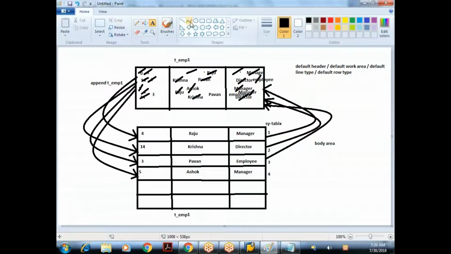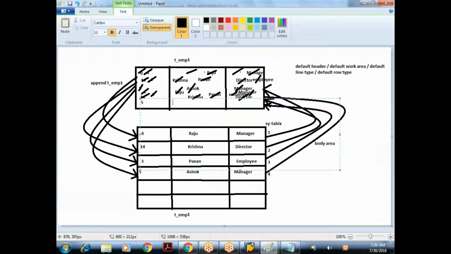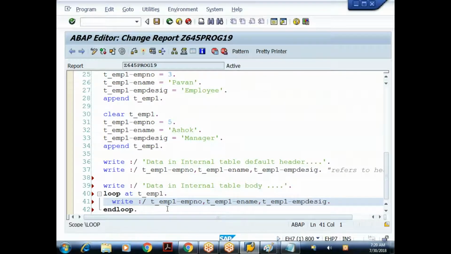Since we are in the looping statement, automatically cursor goes to the next record. The next record is also populated. What is the next record? 5 Ashok and manager. Again, this will be overwritten with this final record. What is this? 5 and Ashok and what? Something what? Manager. Okay, then it will print it. It will enter it, print it.